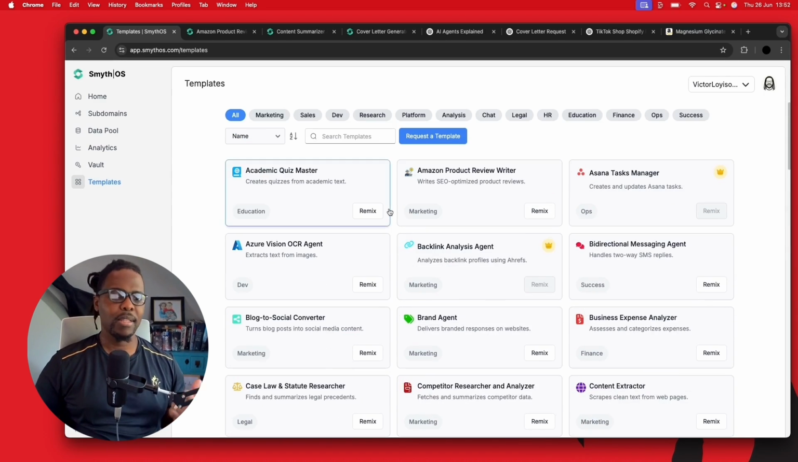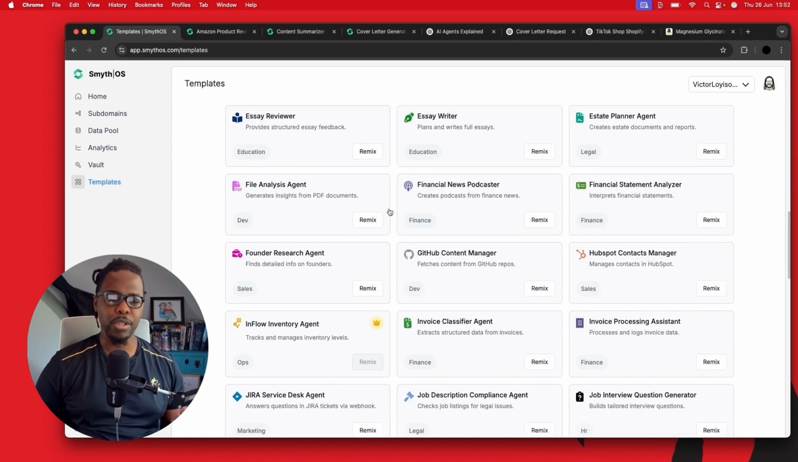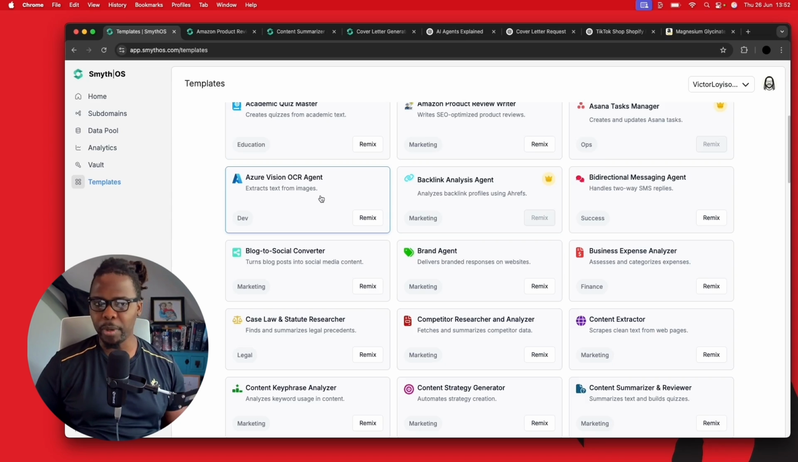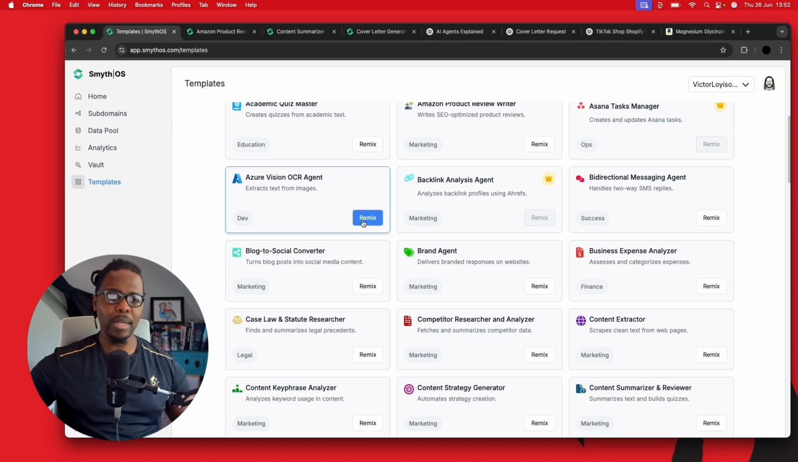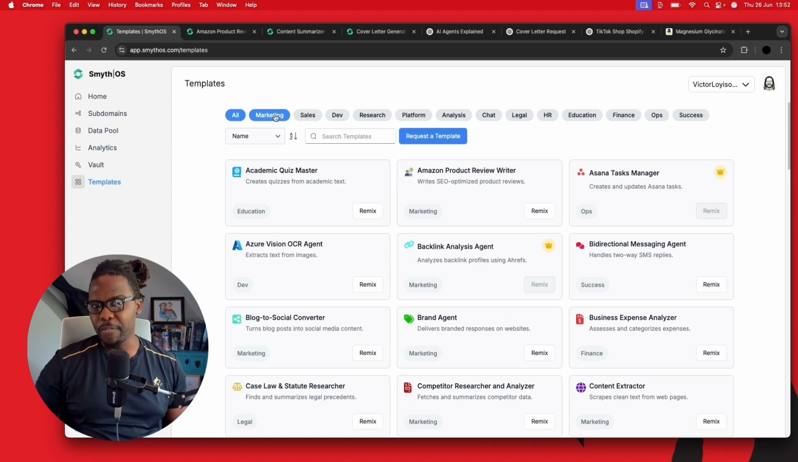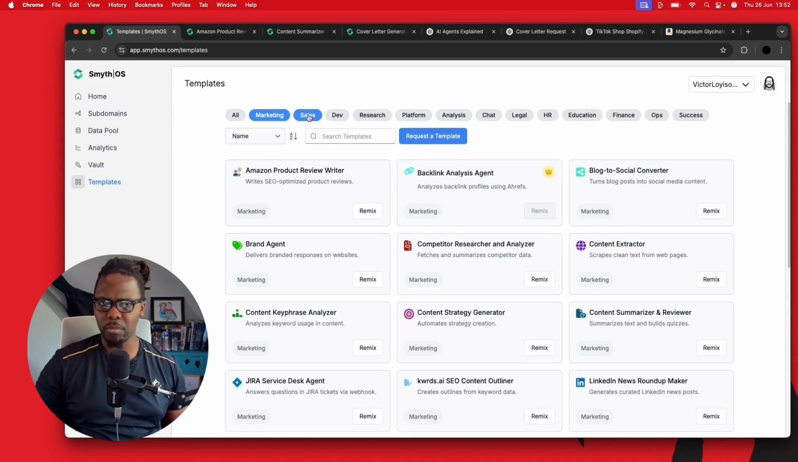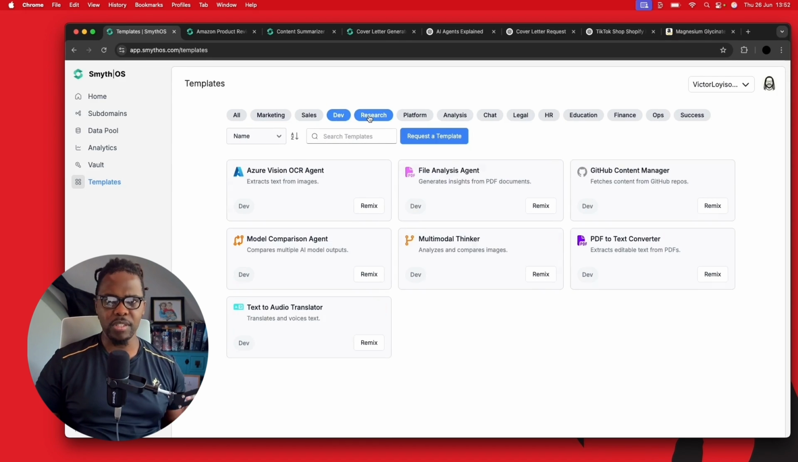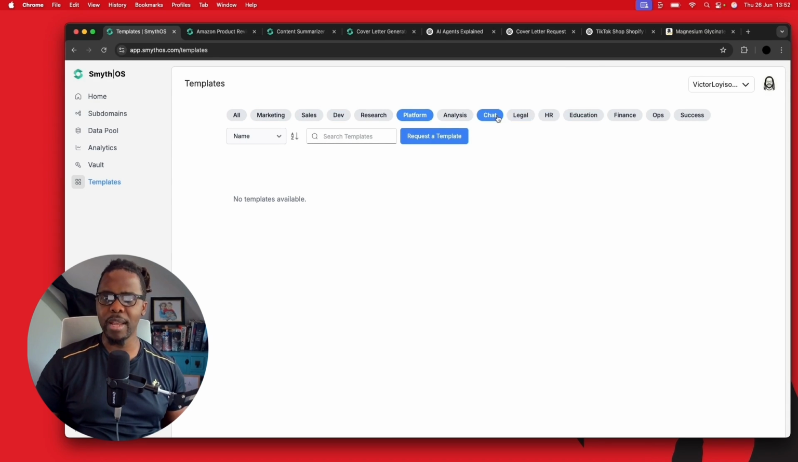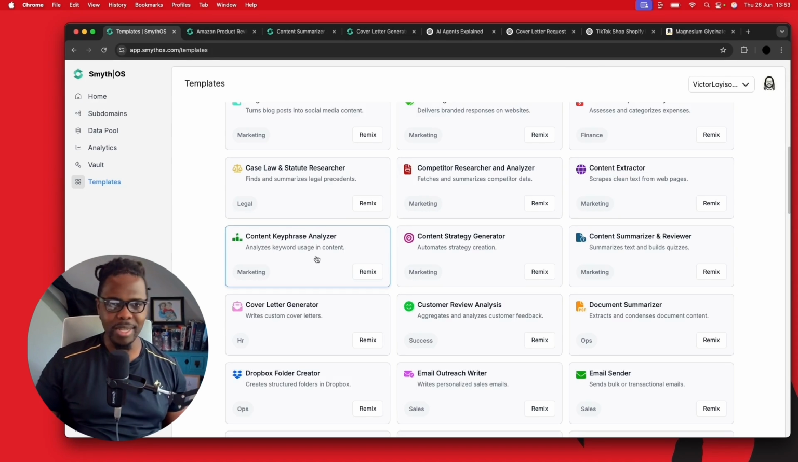Now, as you can see, there's a ton of different templates that you can use here. On each template card, you can see an option there to remix. And this is where you click on the card and actually use that template and remix it, putting your own unique spin on it, if you will. There's different categories of agents. There's marketing, sales, developers, research, specific platforms, and so forth. I'm going to select this one here, content key phrase analyzer, and I'm going to click on remix.